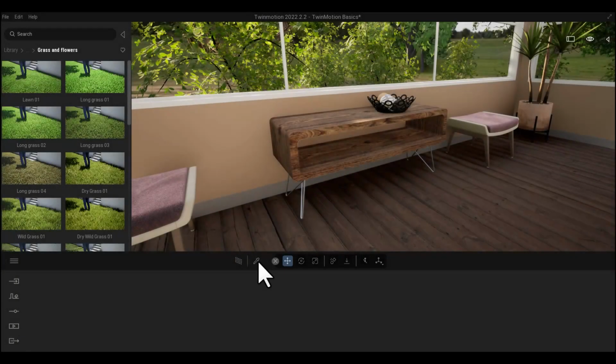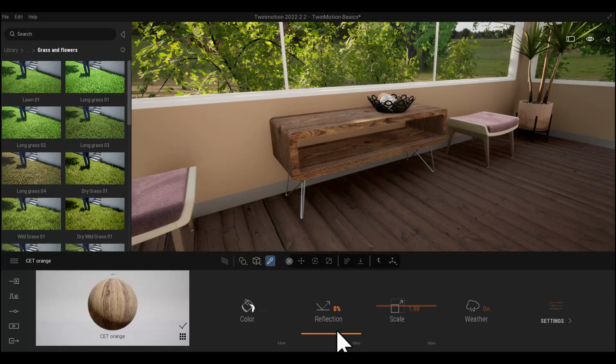For some existing finishes, a simple adjustment is all it needs, like this wood coffee table, for example. I like the finish, but I want to bump up its reflection. Grab your eyedropper, select the finish, and move the slider up some to give it more of a reflective property.